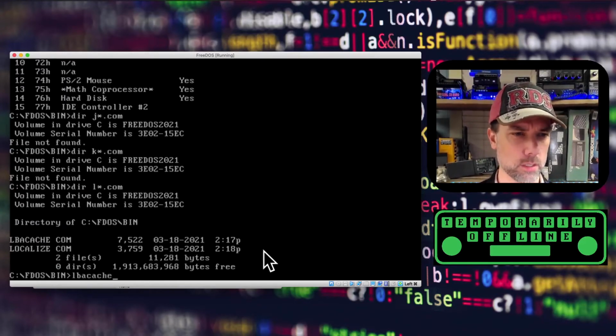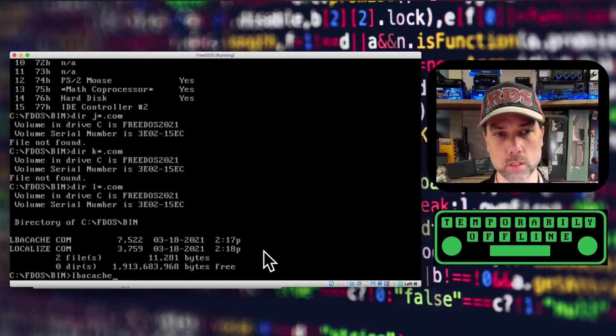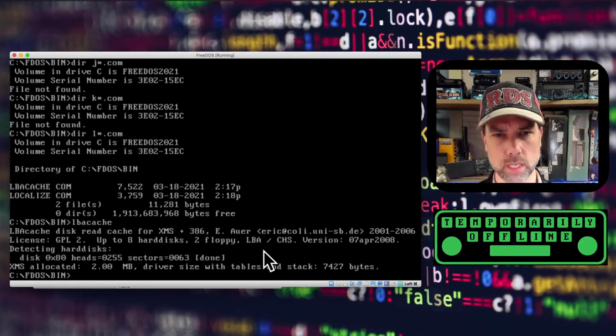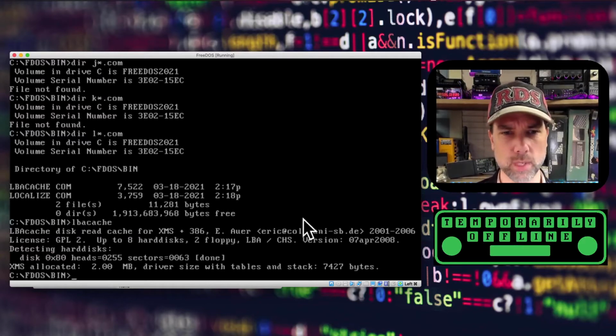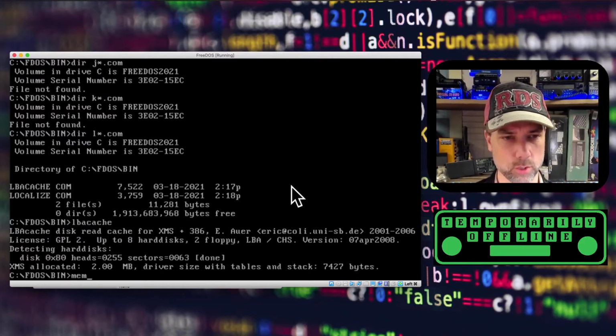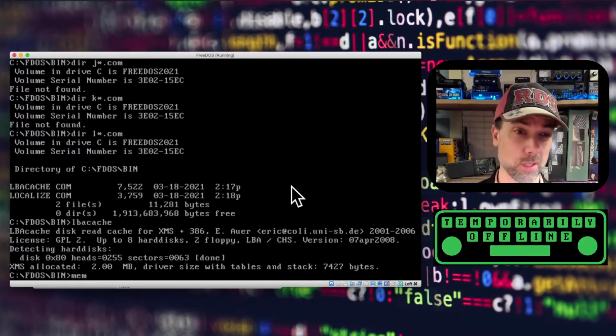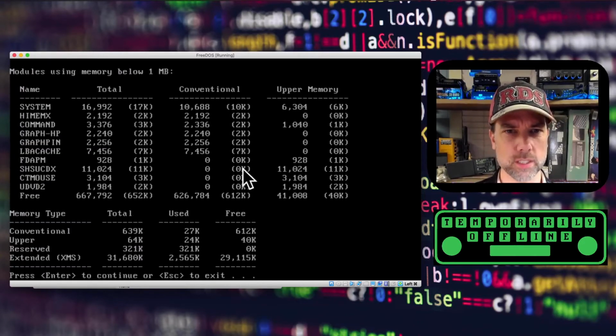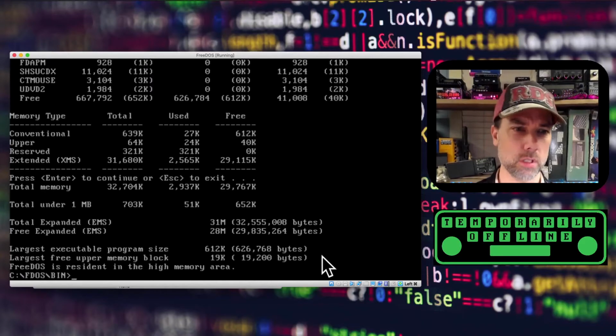LBA cache has got to do with caching on hard disk controllers. Disk read cache for XMS, allocated 2 megabytes driver. Okay, so now there's a 2 megabyte disk cache installed. So this is going to be like SmartDrive, but 2 megabytes is small. LBA cache takes 7K memory to do that.